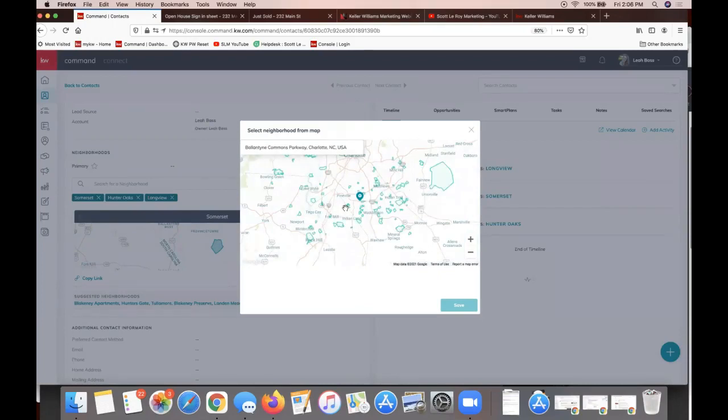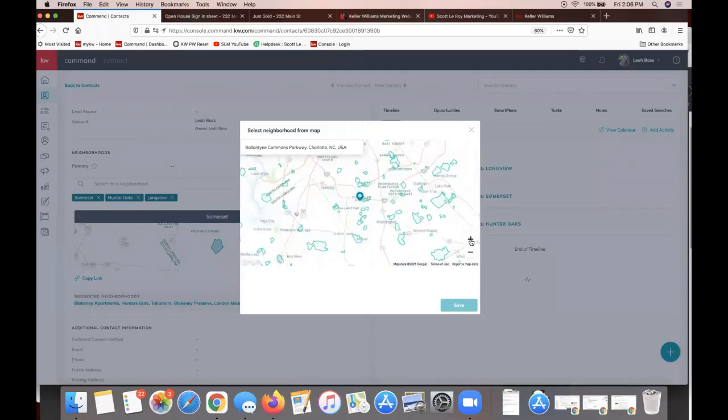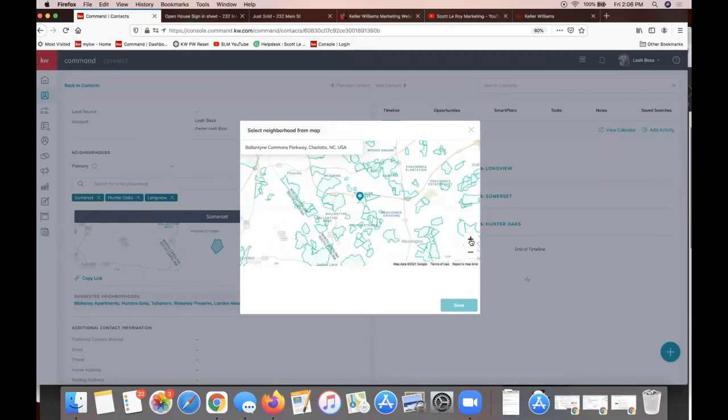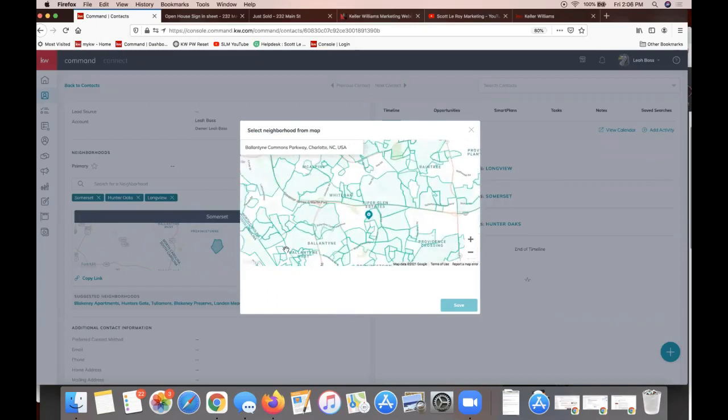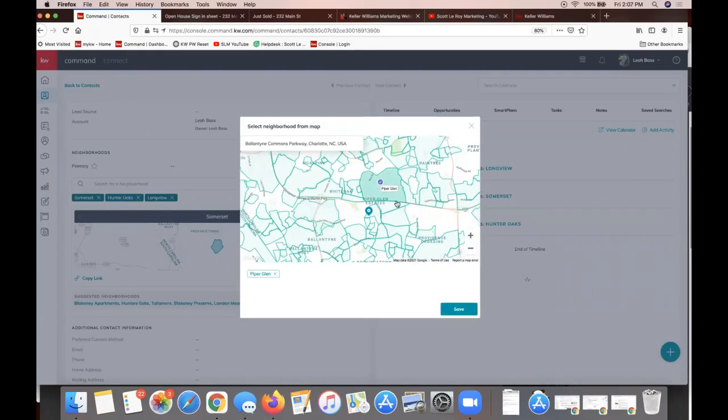All right, and then I can use the plus and minus sign on the bottom right to zoom in and out. And as I start zooming in, I start to see more and more of these, I call them puzzle pieces in my head, so I'm just going to call them that. See more and more of these green puzzle pieces, which show me the outline of each neighborhood in my area. Okay, so if I hover my mouse over one of those quote unquote green puzzle pieces, I can see what neighborhood that is, and I can click to go ahead and select that neighborhood.